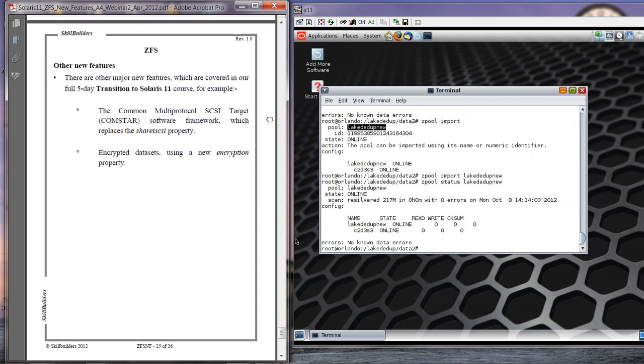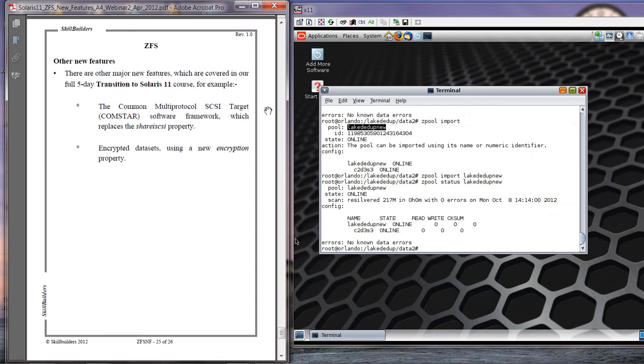Now there are other features with ZFS in Solaris 11, including a new iSCSI server and client mechanism, and also you can now encrypt data sets as well. So a lot of new features, and well worth the switch to Solaris 11. Okay, and I hope you enjoyed the presentation, and I hope the features were of interest to you. Thanks for attending, and we hope to see you on the full transition to Solaris 11 course.